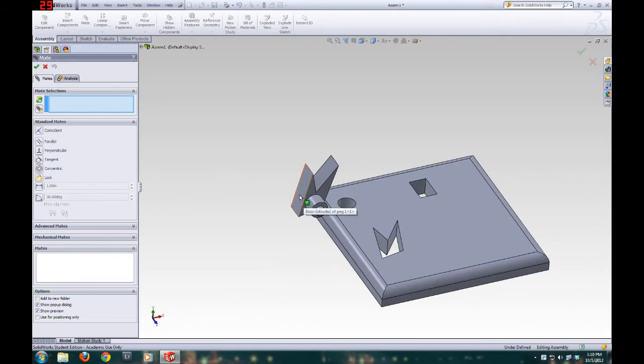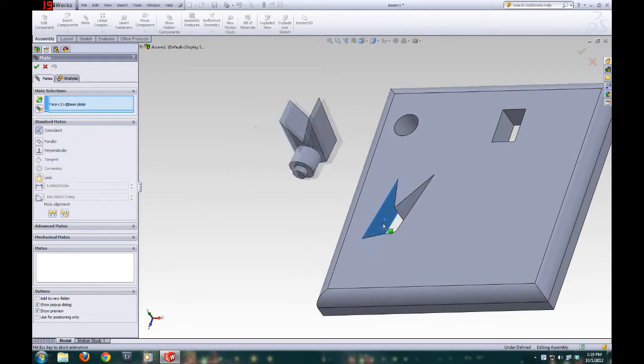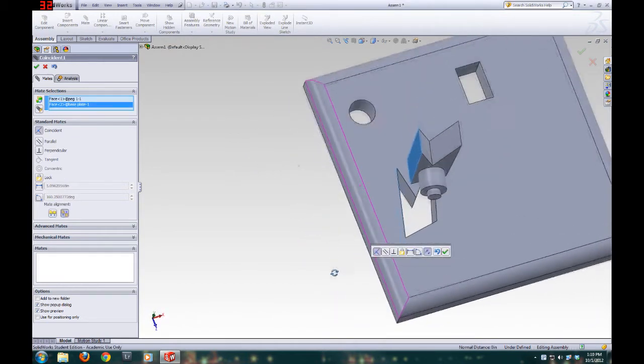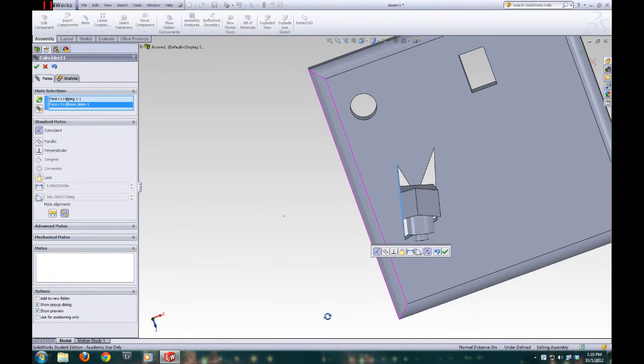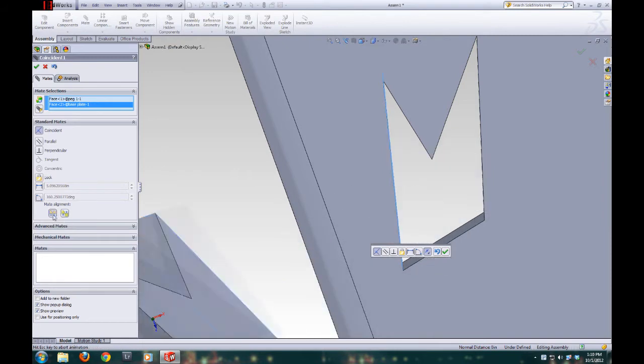So the simplest thing to do would be a coincident relation, where this face corresponds to the interior face of this part. So you just click on the two of them, and SOLIDWORKS automatically lines them up. You see that it has mated those two faces right against one another. If we want to flip the alignment, you have the mate alignment buttons over here.